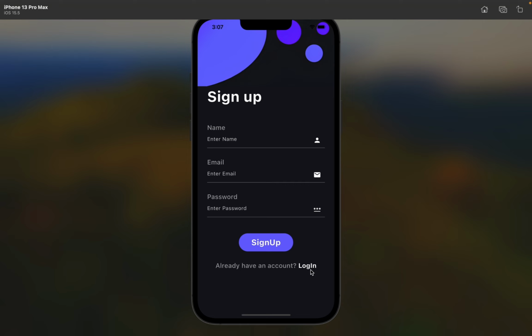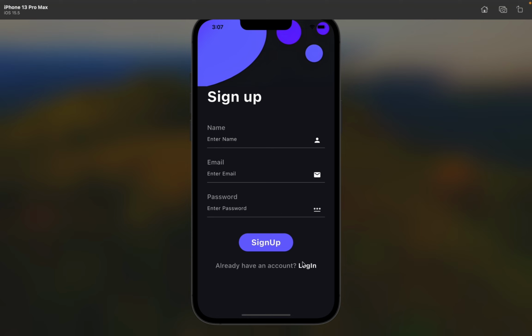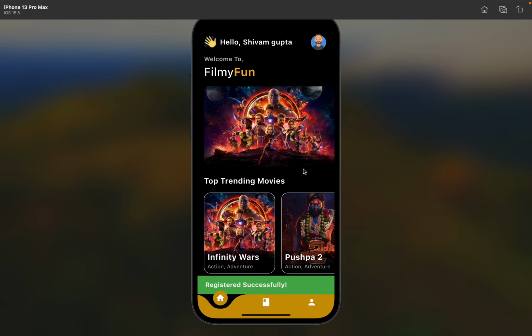As you can see, now I can simply move to the login page and move back to the sign up page again. I'll use my name over here, I'll just write Shivam Gupta, something like this, and we'll enter the email and then the password. Now I'll click this sign up button and will simply sign up in the app by using email authentication, and we'll directly move to the home page.